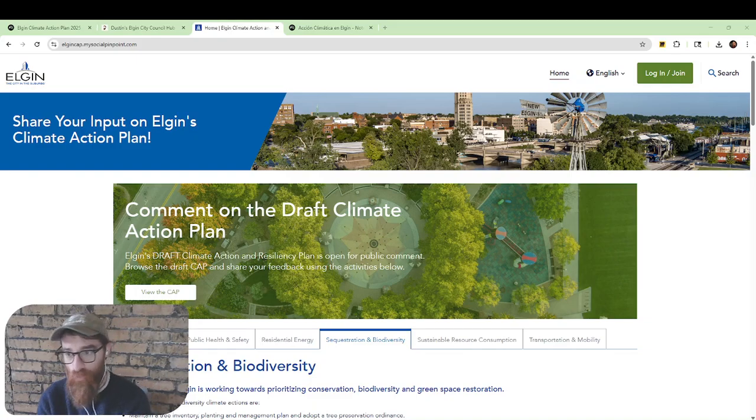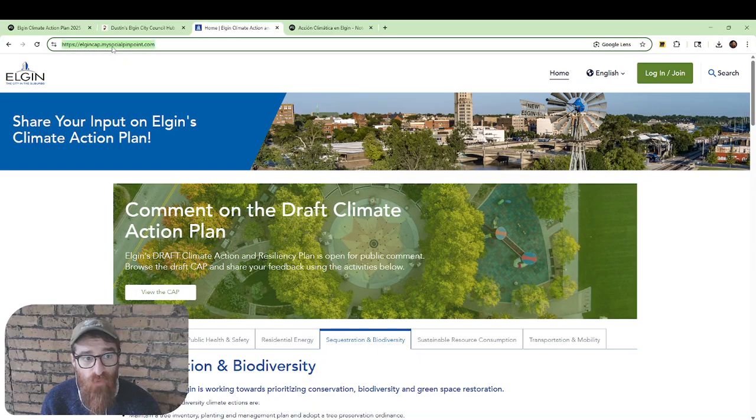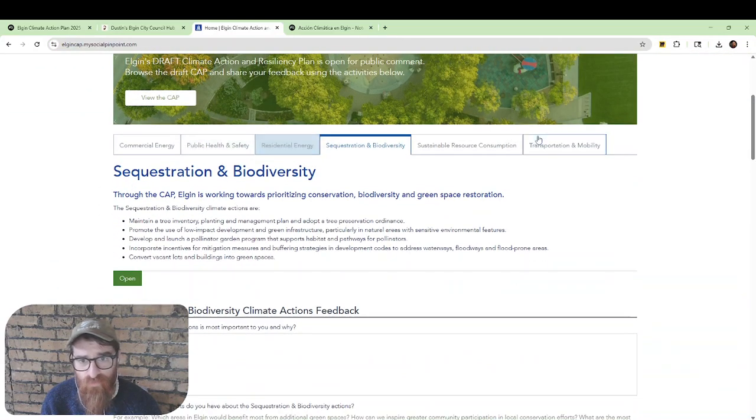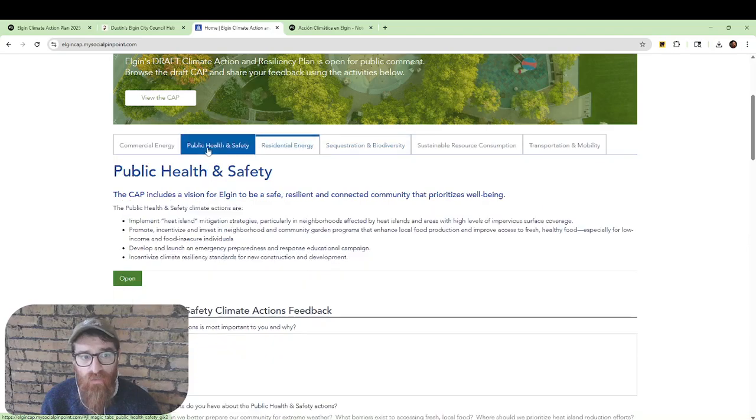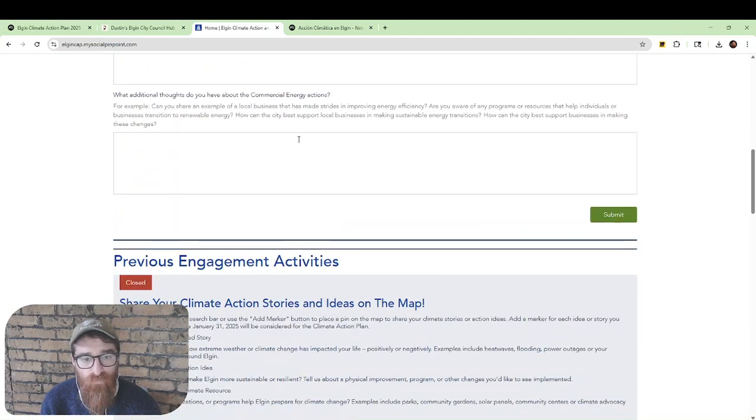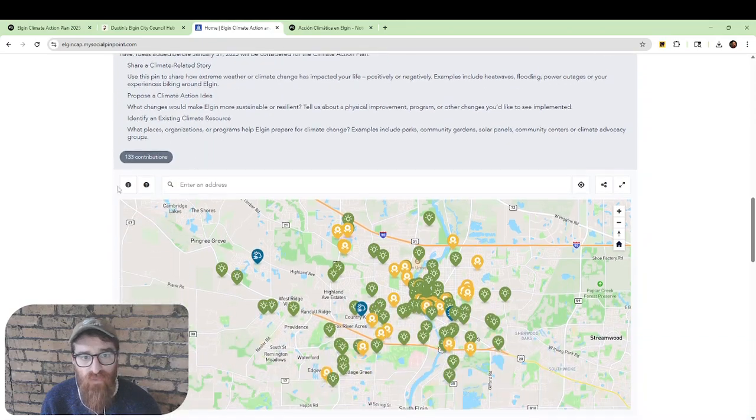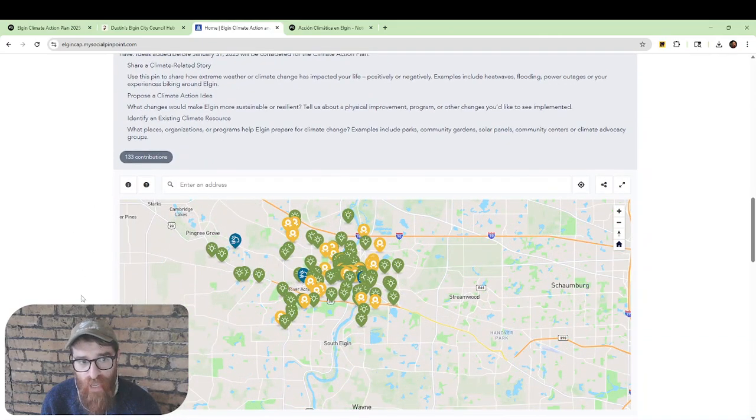Okay, so I wanted to make this, and I'll try to be as quick as possible to cover two things. First, the draft of our climate action plan is now out, so you can get to it from just a Google search. This is the actual URL here, and you'll just find a bunch of different information that is tabbed up here, some feedback options, previous engagement activities, an interactive map.